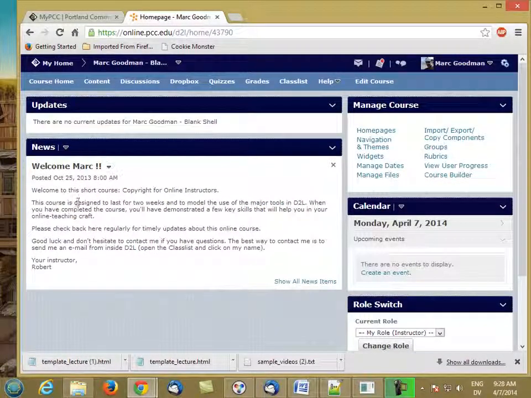So there's a welcome news item that introduces you to the course and talks about what the course is about. It's signed by Robert. Robert Redford was the previous instructor for this course. And it doesn't really tell you what to do next, how to get started, which can be confusing for the student. So that's something that we're going to want to fix.